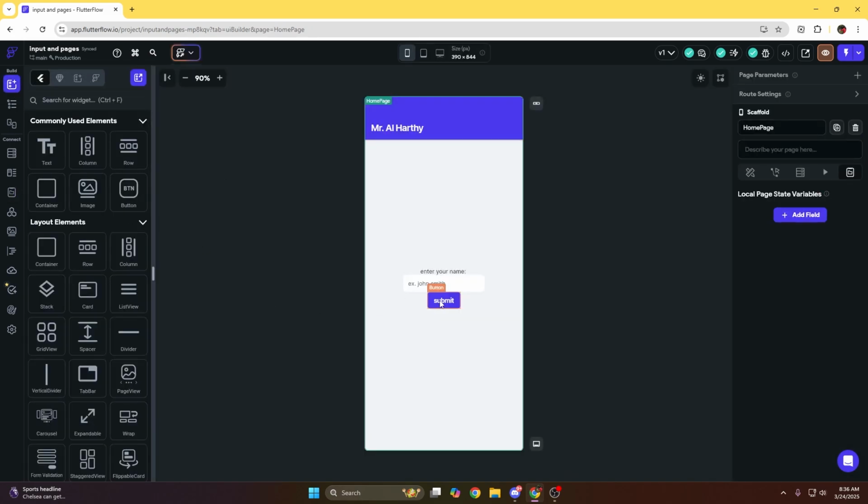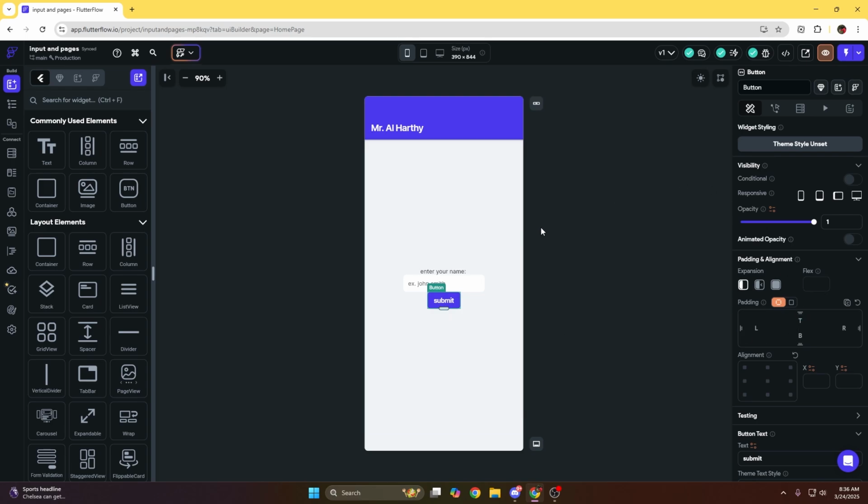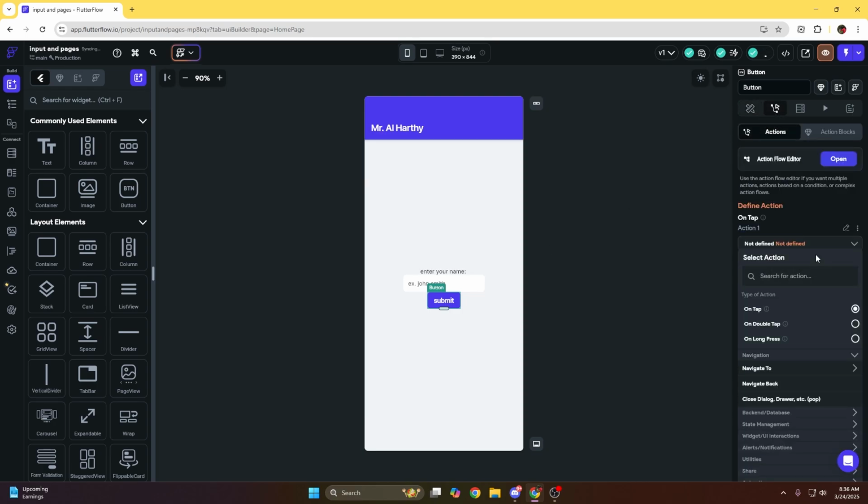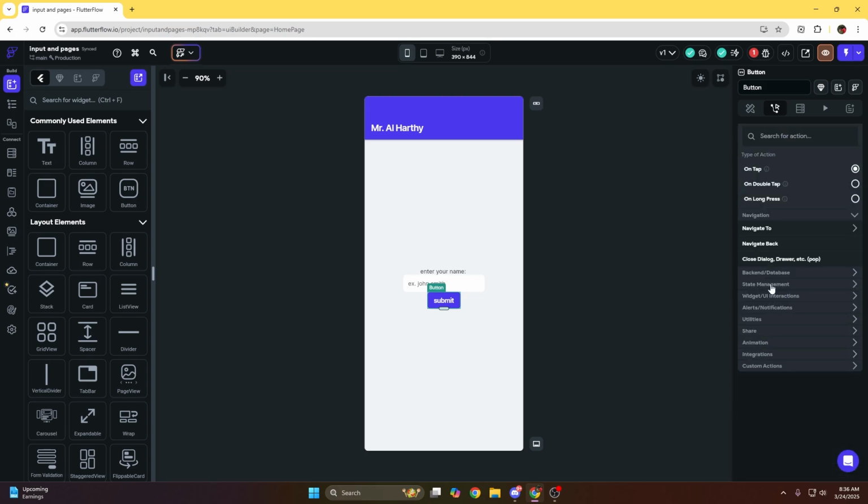Now, everything will happen when we hit submit. So I will click on the button, go to my action. Make sure you selected the button, actions, and then we're going to add an action. So we would need two actions this time. The first action will be on tap, when I press the button. What do I want it to do? First thing I want it to do is to go to the state management, and this time I will do update app state.